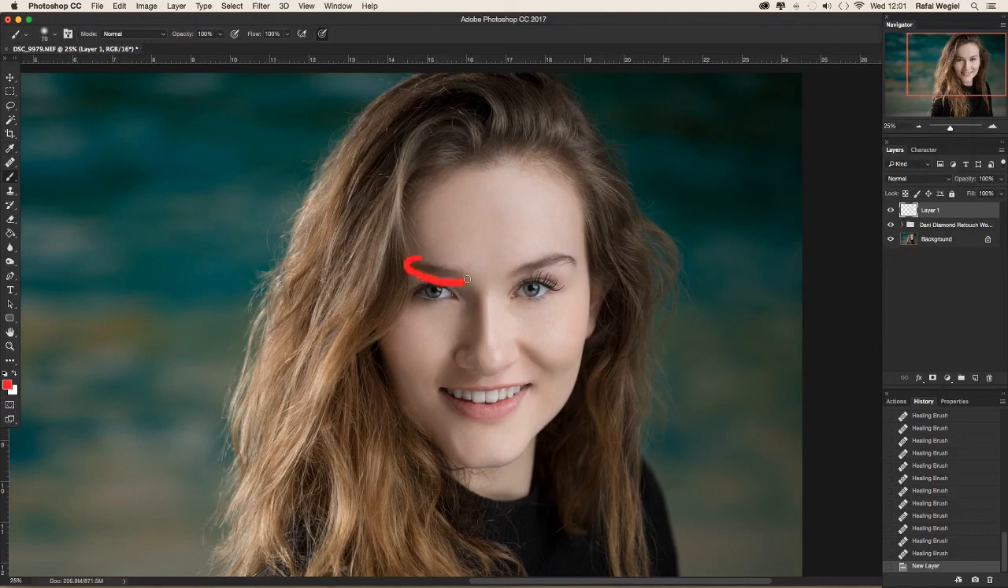So this area is going to be darkening. We're going to darken this area, this shadow, this area over here, this over here, this. So we're going to make these areas darker.